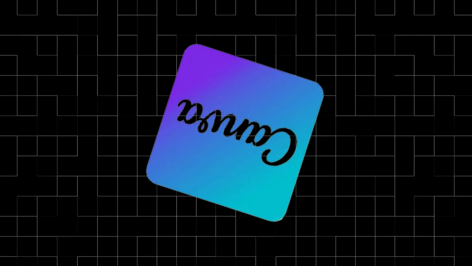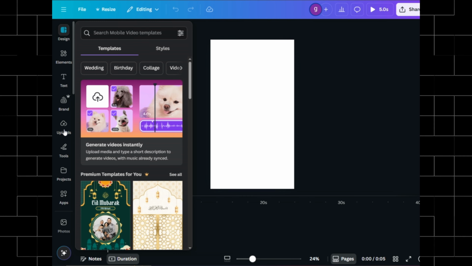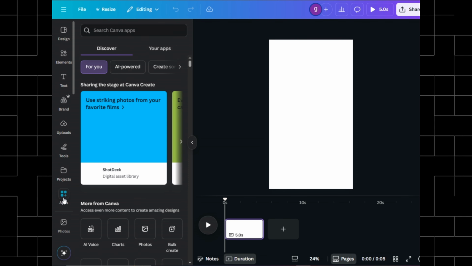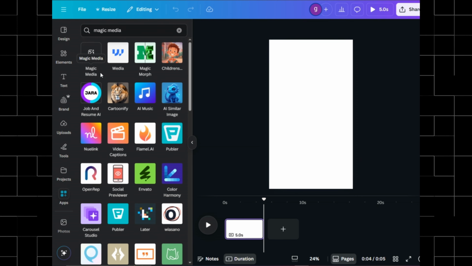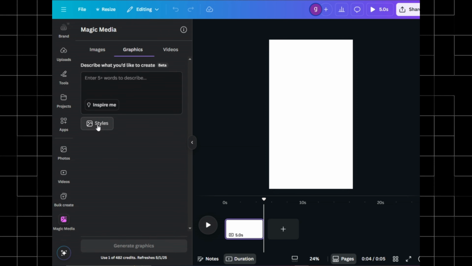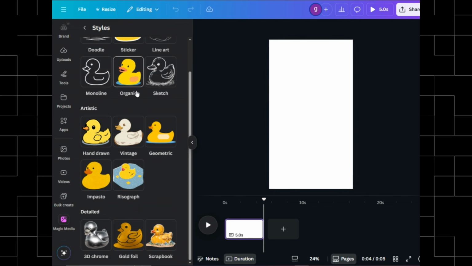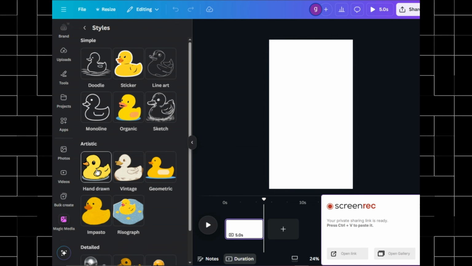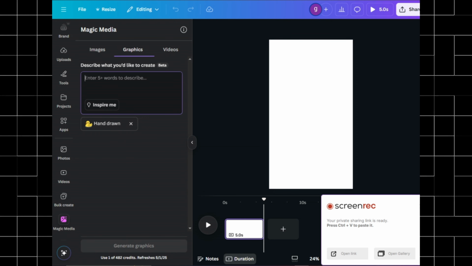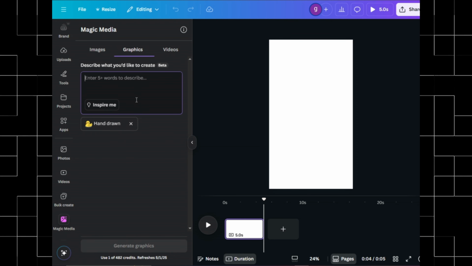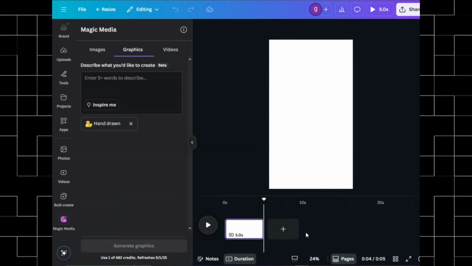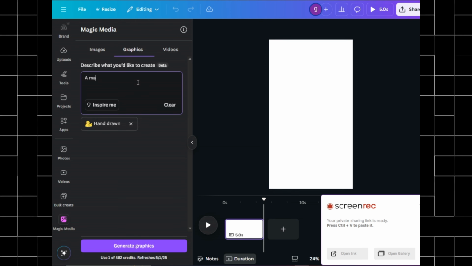Then open Canva and go to mobile video. Now, head to the apps section, search for Magic Media and select it. Then go to graphics and choose style. You'll see lots of styles to try, but for now, we're going with the hand-drawn style. Now just type in what you need. In this story, I need a coffee shop, but not a regular one, so I'll write a magical coffee shop.